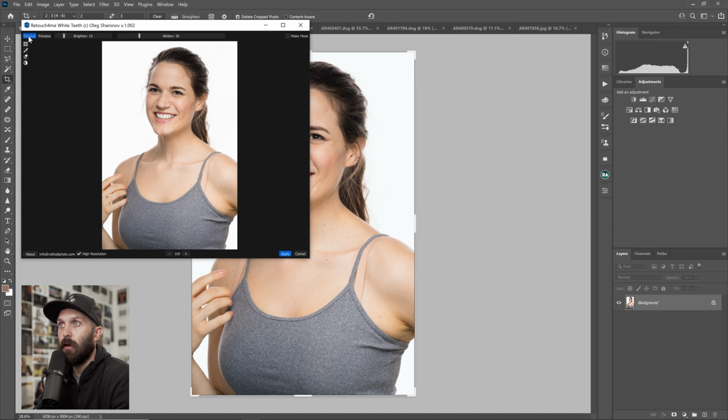You can see I can toggle the preview on and off. I can also check make mask in the upper right corner, which if I'm performing this on its own layer, then all of the adjustments that it makes are going to be applied to its own layer, so it's easy to remove. Not so important for this one, but I do tend to use that on the others, and we'll go over that in a little bit.